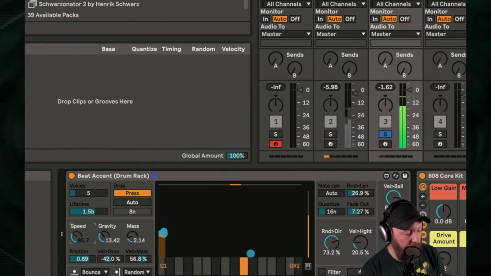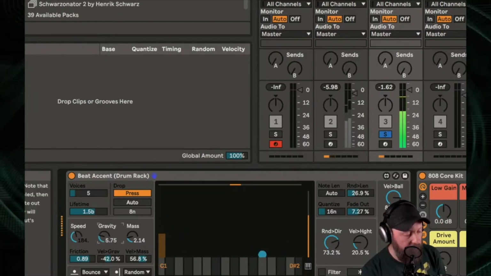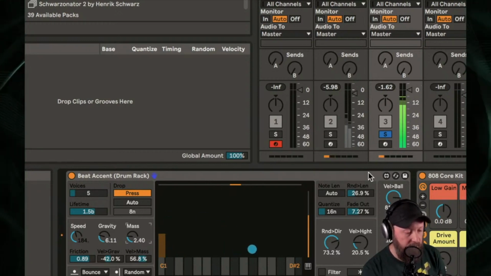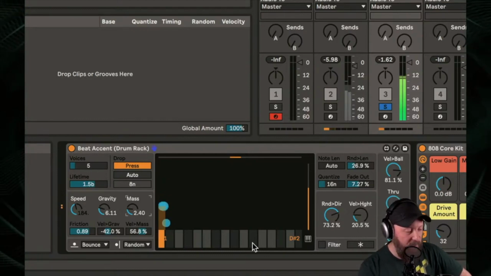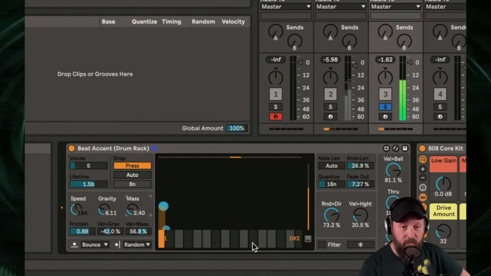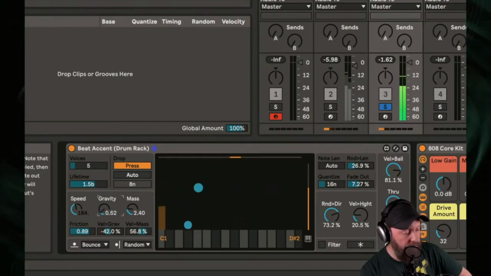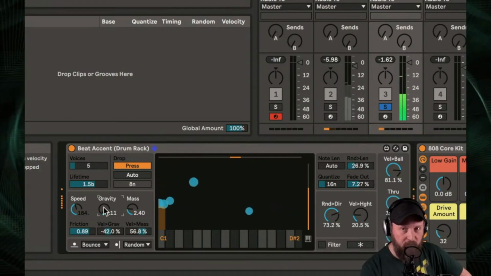Let's increase the speed a little bit. And lower the gravity. So you're seeing the balls occasionally travel farther and faster. If I remove the gravity a lot, actually, let's just bring it down almost to zero. Now you see those balls moving really, really slowly.